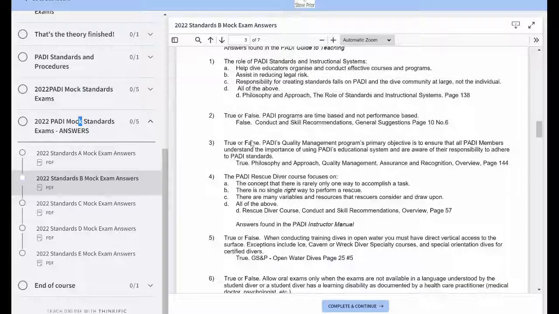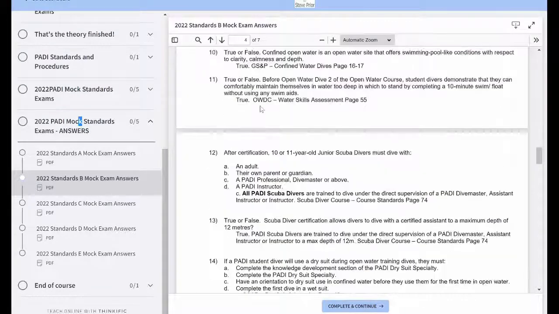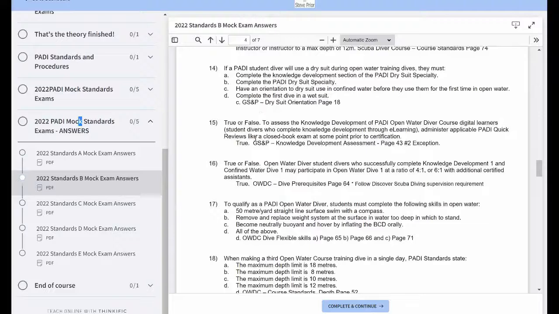And here we've helped you a lot. We've replicated every single question again, but instead of just giving you the answer true or D or C or whatever it is, we've put exactly where to find that information. For example, this one here, dry suit orientation, page 18 in the current PADI instructor manual. So there we go. That's the way it works.